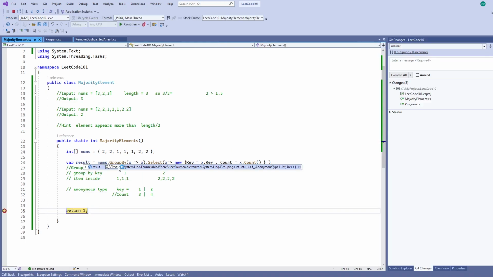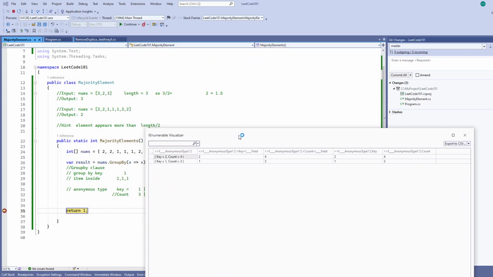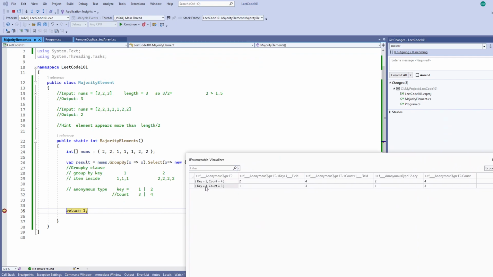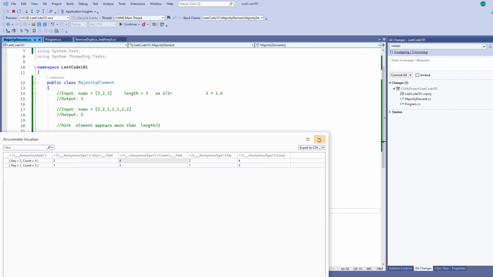Just put a breakpoint here. So I would have 2 items, perfect. The keys are 2 and 1, right? In 1 I have the count 3, and in 2 I have count 4. That is what I wanted.